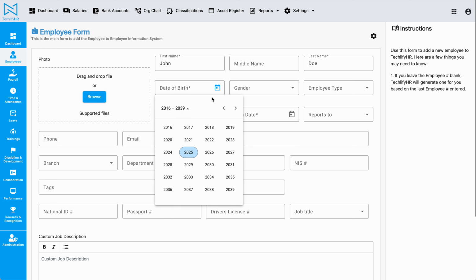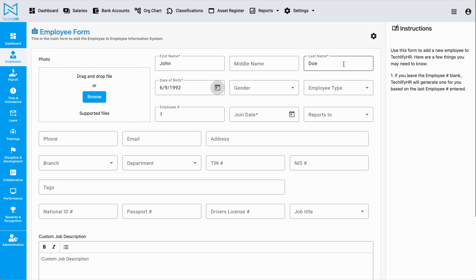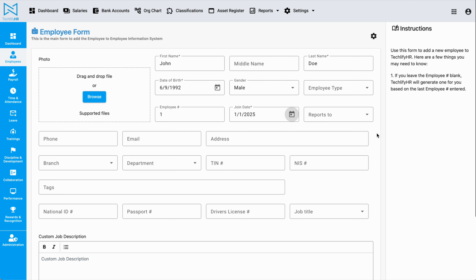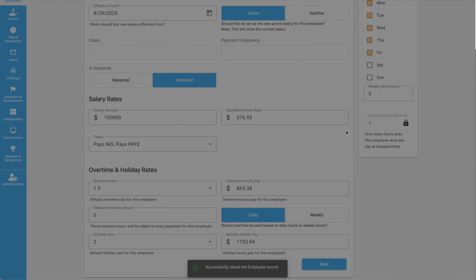For the date picker, you can click on the top, and that will allow you to select years more granularly. Let's say John was born on June 9th, 1992, male, and let's say John joined on January 1st. Right, so those are all our required fields. We can go ahead and save.